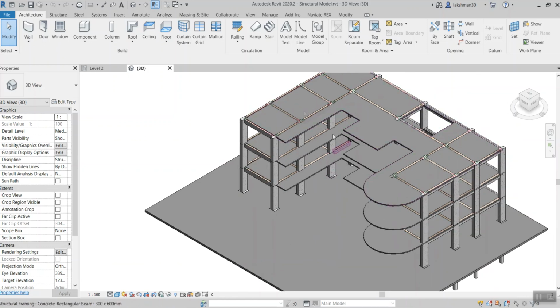So now we have the model completed. Our job is to send it to Robot, do the analysis and design over there, and bring the results from there to here. So how the results are going to be reflected here in my Revit, we are going to see now.